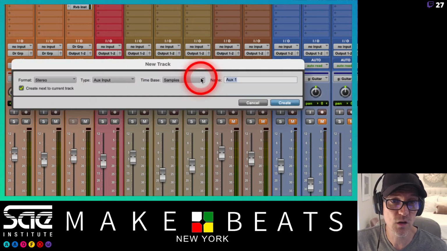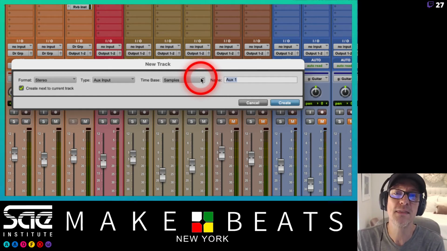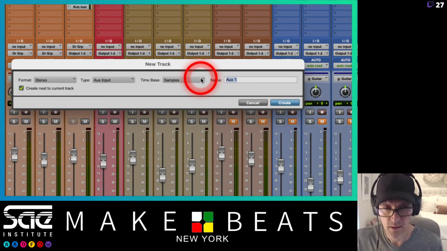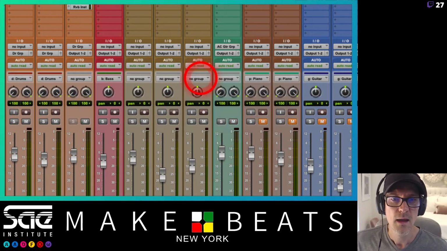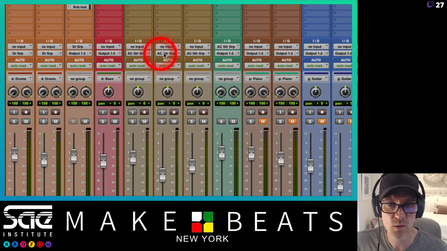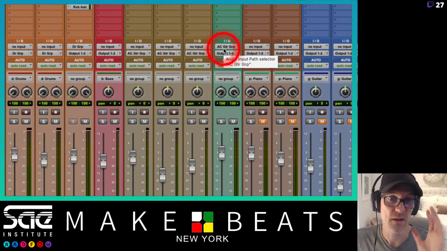And what this is going to do is it's actually going to create a new track and then send these instruments to that new track. So I'm going to give it a name. What is this? AC Guitar Group. And now it sends them all to it, it makes all the buses for me, and the buses are named correctly.